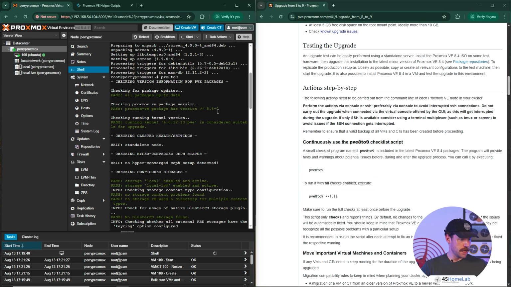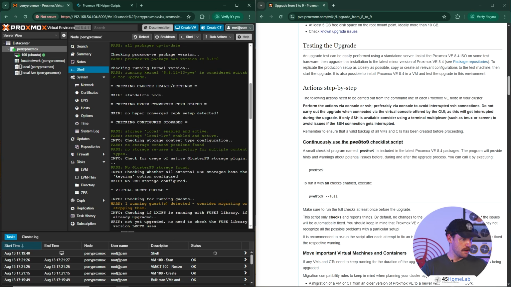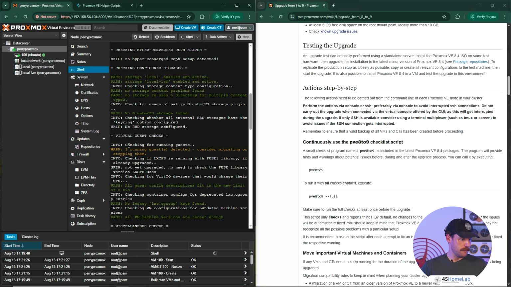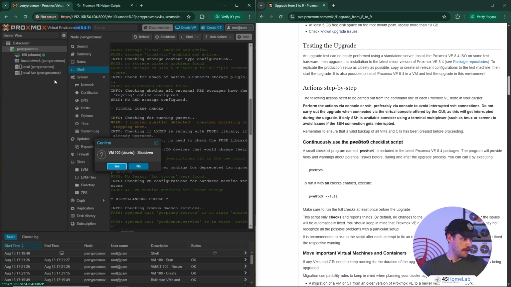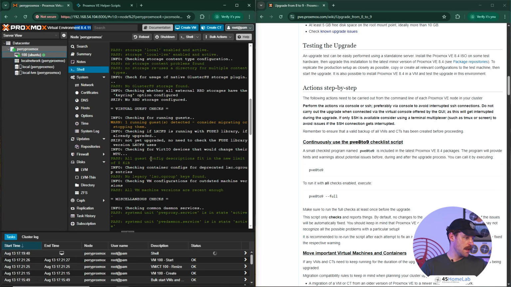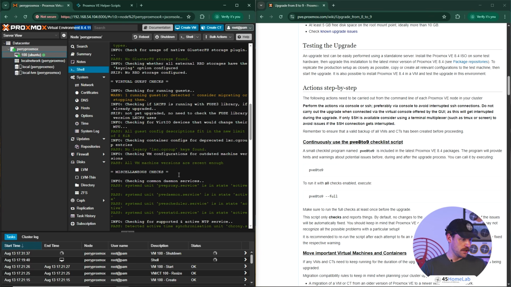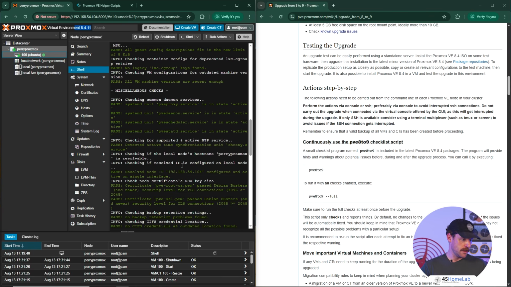The package version 8.4, checking the running kernel version. That's good there. Cluster health, standalone, no hyperconverged. All right, virtual guest, there's one actually running. So let's do the smart thing and actually shut this down. So let's go here and check for VirtIO devices. That's all good. VM machine versions are recent enough, miscellaneous. So this is just going through a lot of things that provide Proxmox specific services like the GUI, for example.